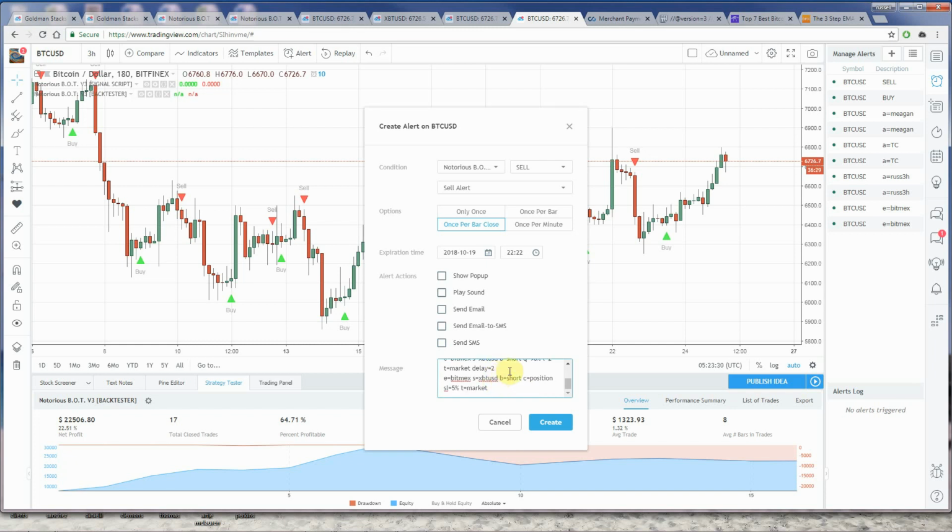I only use 2 times leverage. I don't like to use a lot of leverage. Even though it's consistent and profitable, you got to manage your risk at all times. I would just stick to 1 times or 2 times leverage. I use a 5% stop loss.